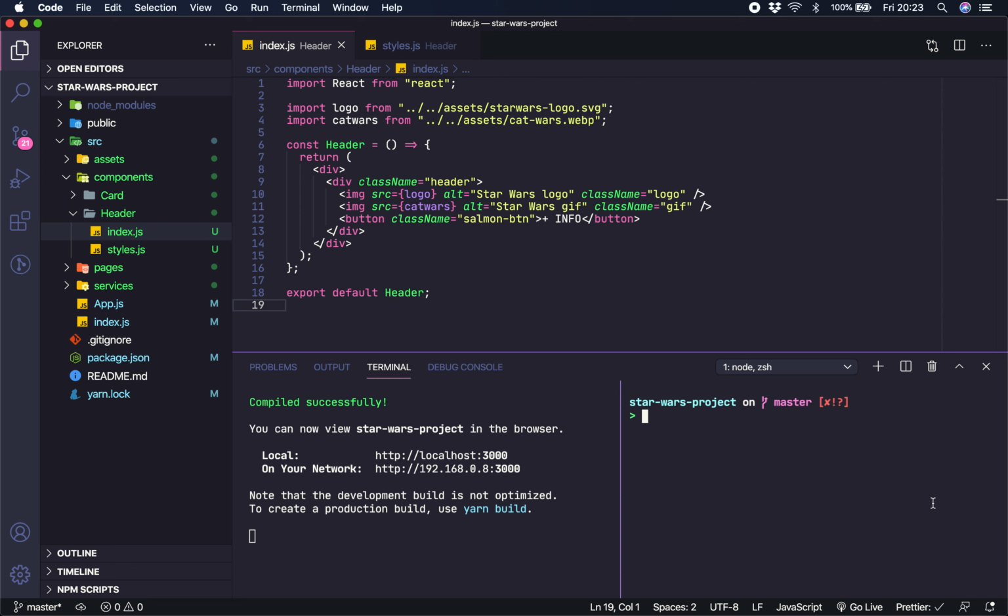In this class, we're going to start to style our header component. So let's get started. First of all, I bring up my server by typing the command yarn start or npm run start. The command is as you already know.